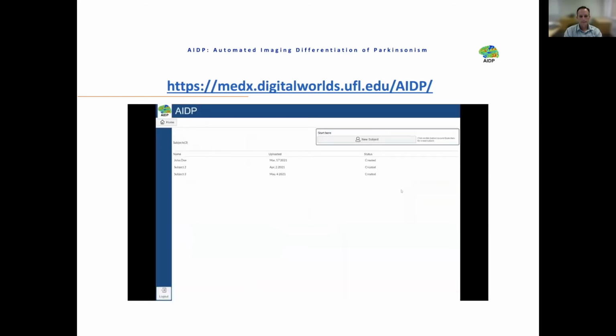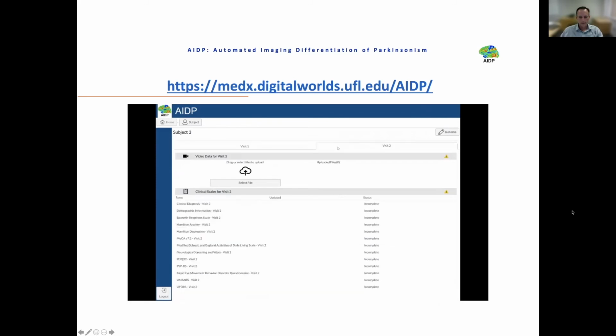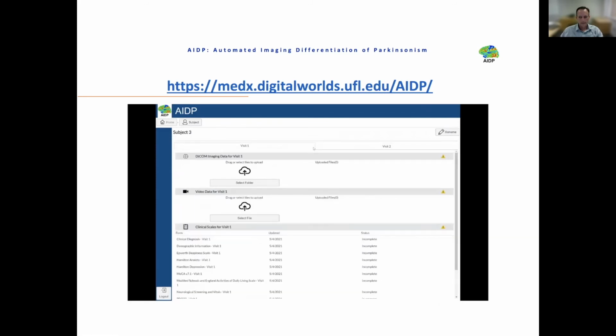In the main page, the users can see a list of the data they have contributed so far, organized by subject, or contribute data for a new subject by clicking on the New Subject button. You can click on a specific subject to open the data uploading forms. The data of each subject are organized into Visit 1 and Visit 2. There are 3 types of data that need to be uploaded for each subject: imaging data in DICOM format, clinical session videos that will be recorded and uploaded from the iPads, and clinical scale forms.